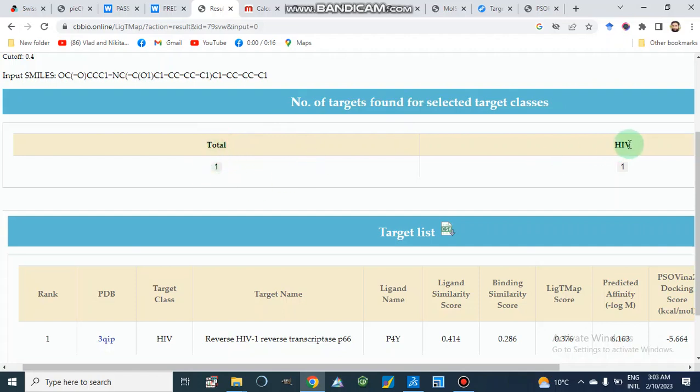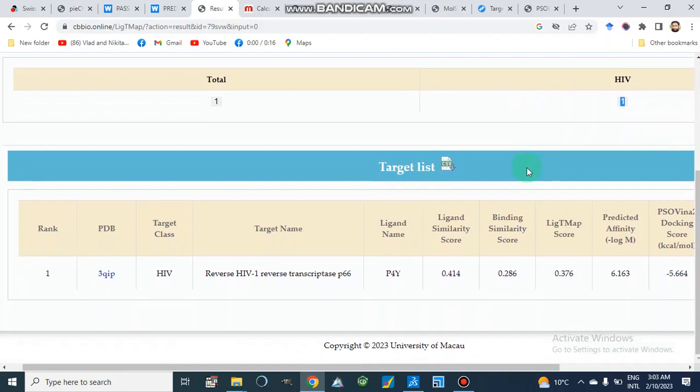So it is going to target HIV, the target class is only HIV, and it is going to hit one protein from the Protein Data Bank, which is 3GIP. It is the PDB ID of this protein, and the target class is human immunodeficiency virus, and the target name is HIV1 reverse transcriptase P66. The ligand name is P4Y, which is co-crystallized with this enzyme.